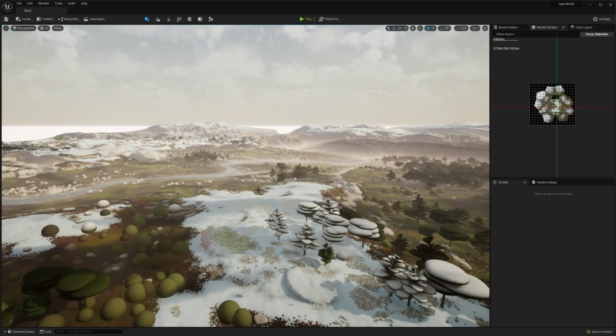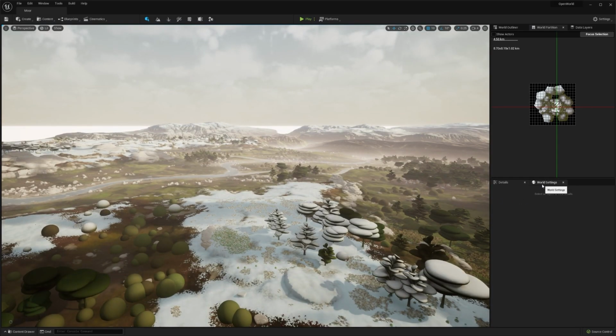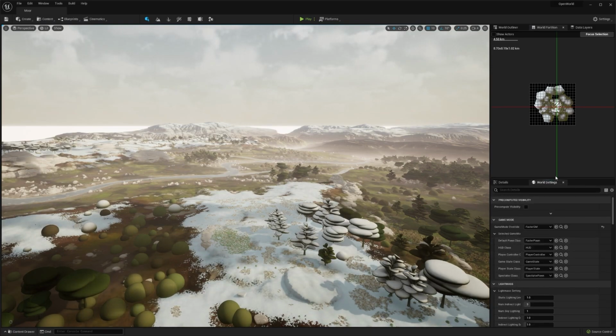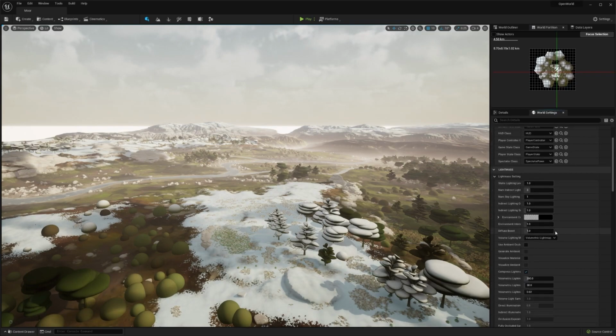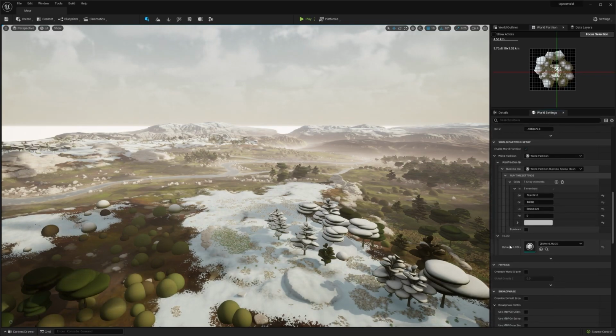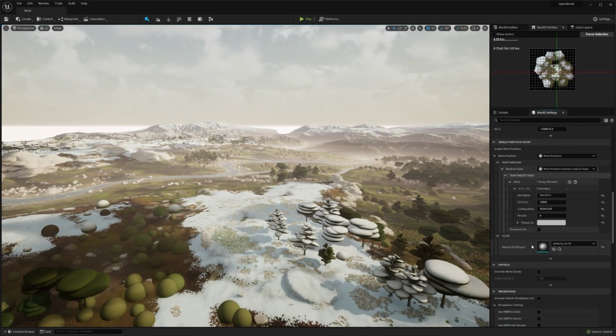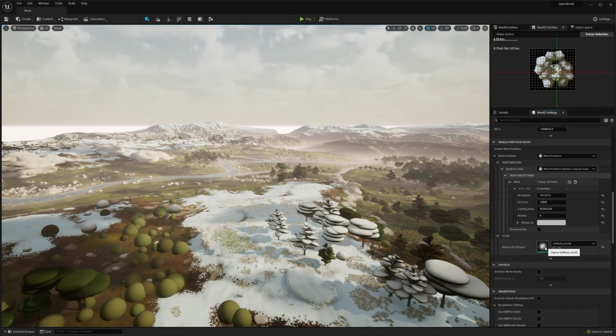The World Partition generation is actually set up in a commandlet, but we have a few settings that we can modify in our editor first. Inside our world settings, we go down to our default HLOD layer, and we can create a HLOD asset from this to specify what the default HLOD generation is going to be.